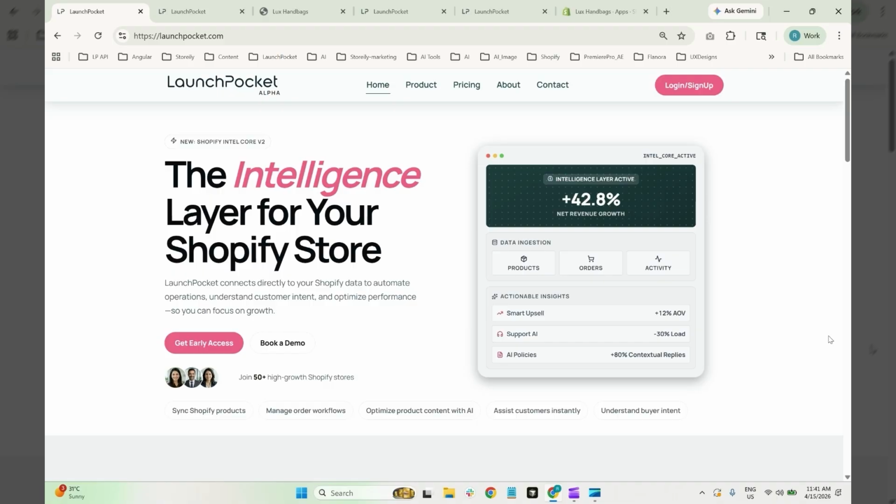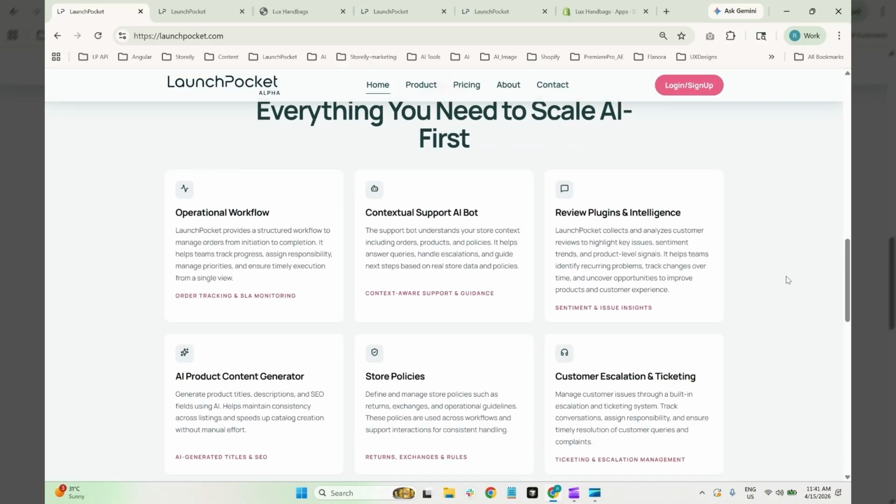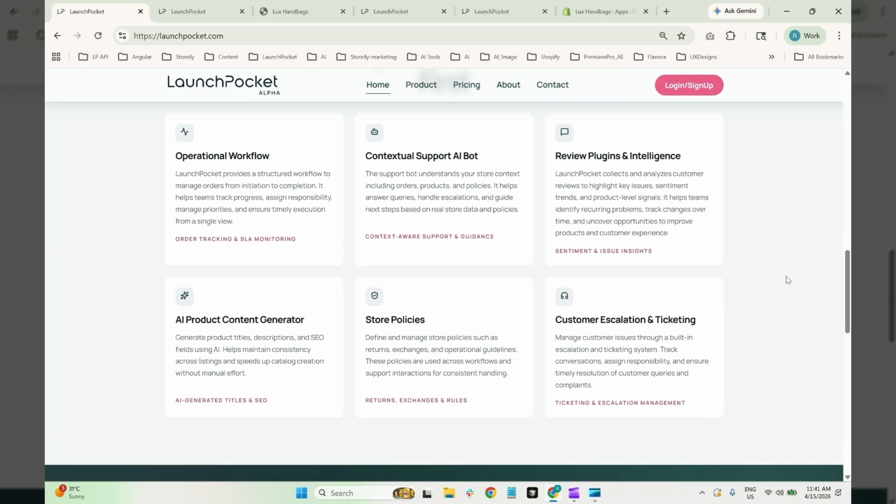It is basically a commerce operations platform designed to enhance how brands run on Shopify. If you see the section below, this basically shows the key features that we have, which includes workflow-driven order management, few AI tooling like AI chatbot, review intelligence using AI, product content generation using AI, store policy generation, as well as customer escalation and ticketing. I'll run you through these features as we go through the platform itself.